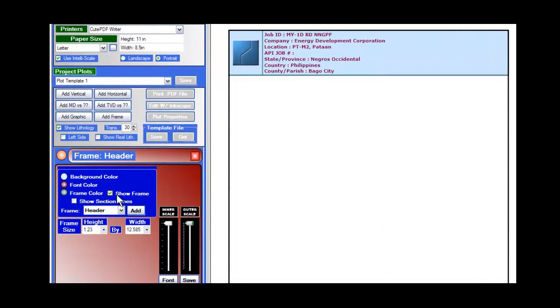Or I can say that I don't want to have a frame at all and I can just turn the frame on or off with this switch. Section lines would get turned on. Section lines would be that if I had more columns and text information, the lines separating the columns would be shown there. There's nothing here that will illustrate that, but that's what would happen.